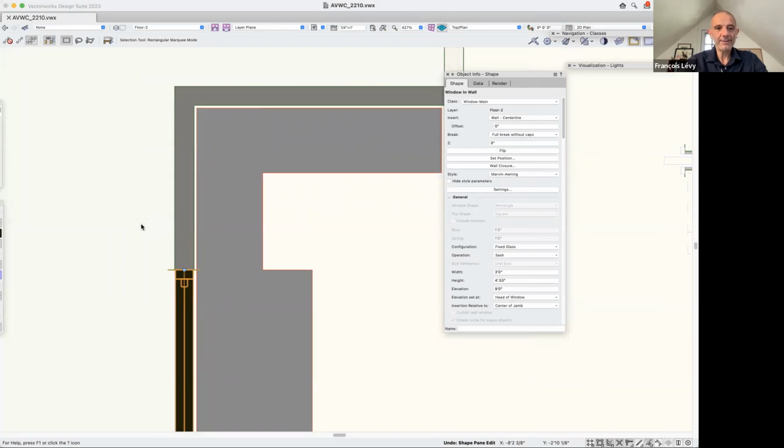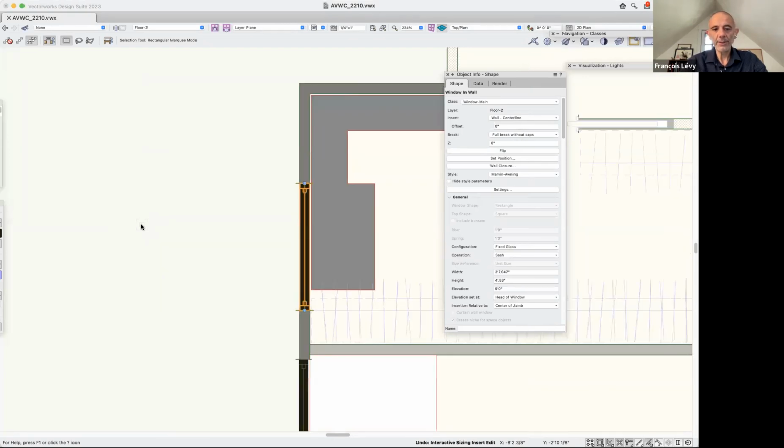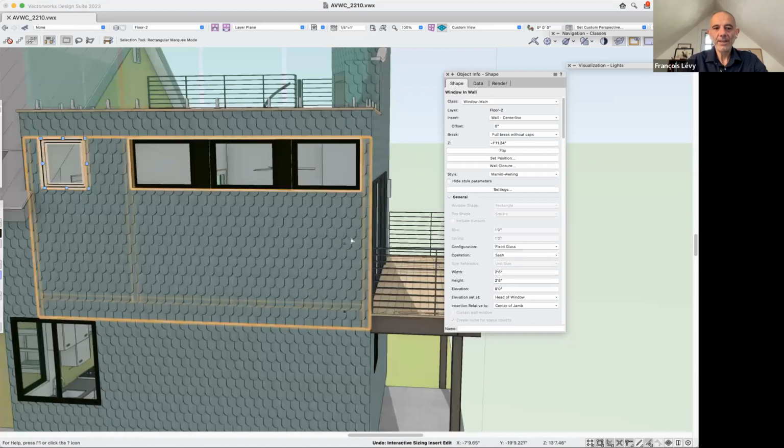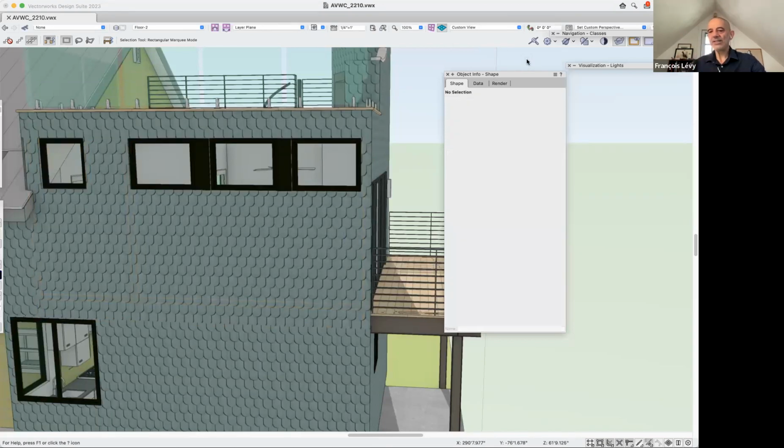So I'm going to undo that because it's not really what I want to do. Yeah, it's close enough to what I intended. So kind of nice, especially in schematic design. Want to just draw some things out, or if you want windows and doors to align with other geometry. That's pretty cool. So I rather like that.